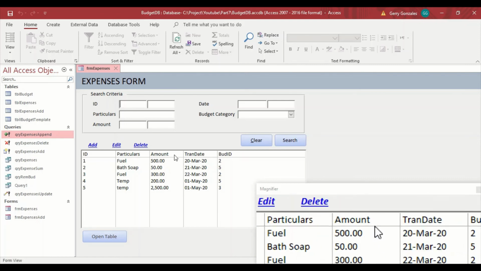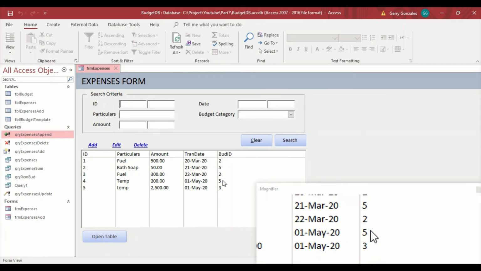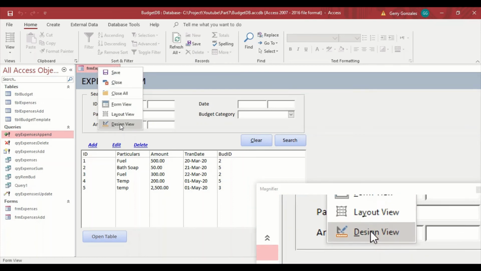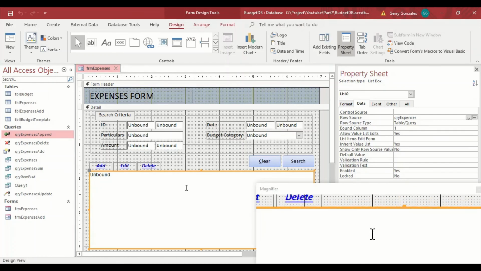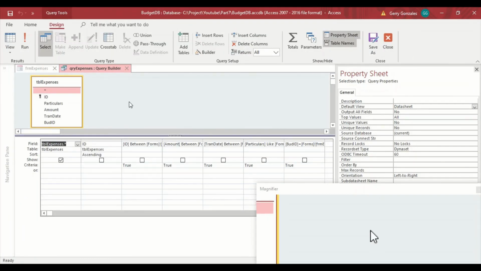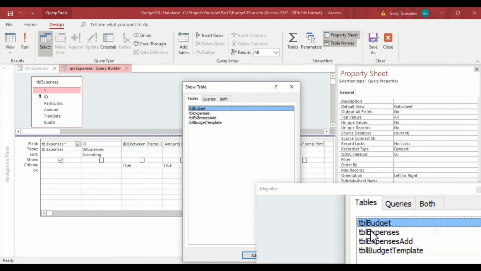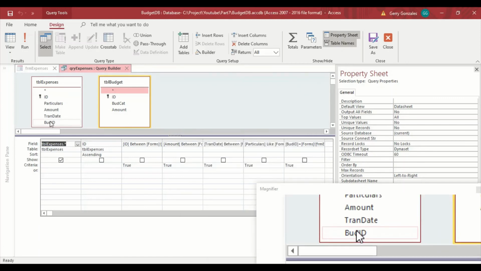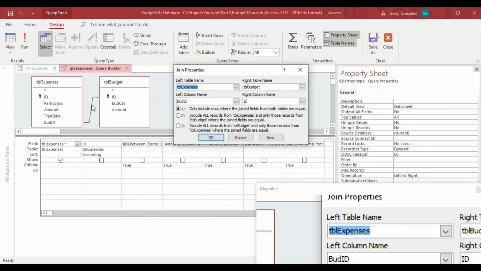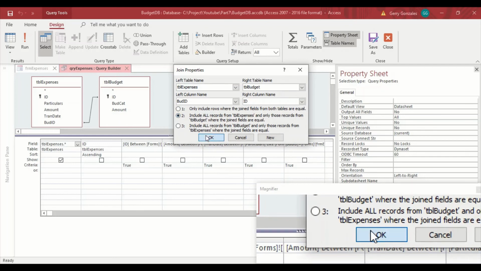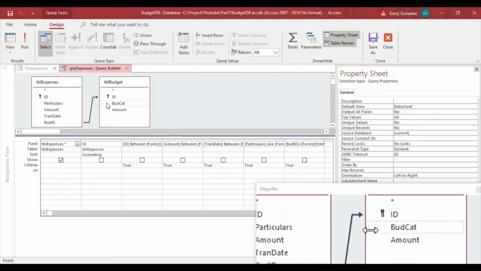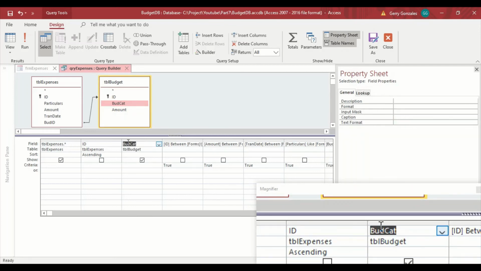But the budget ID here are expressed in numbers. It will be more convenient if we could directly see the budget categories. To do this, go to Design View again. Make sure that the list box is selected. Go to Data tab and click the ellipsis of row source. Add a new table. Right-click and select TBL Budget, then close the dialog box. Connect the foreign key to primary key. Make sure that all the records in TBL Expenses will be visible in the form. To ensure this, double-click the link and choose option 2, then click OK. I will insert budget category by dragging it to the query table. Click Save and Close.